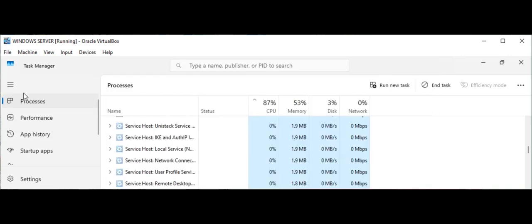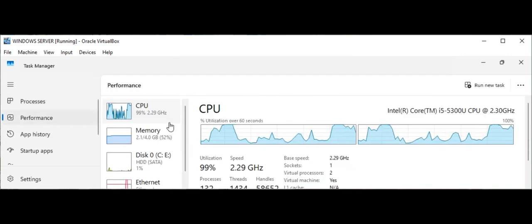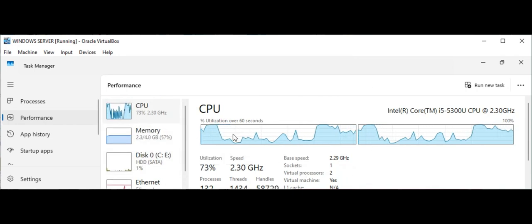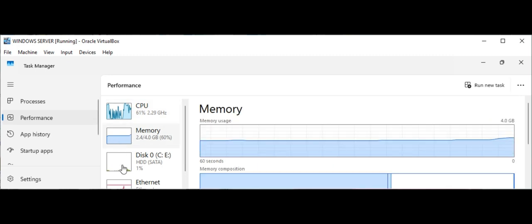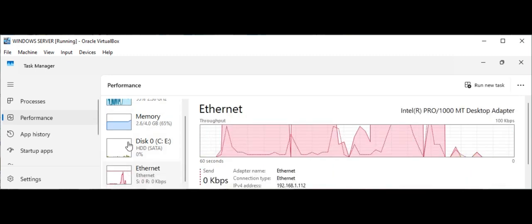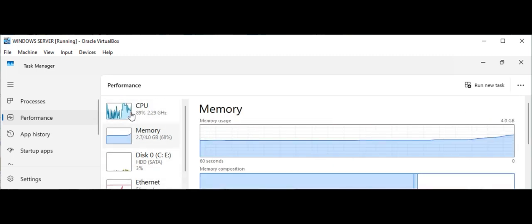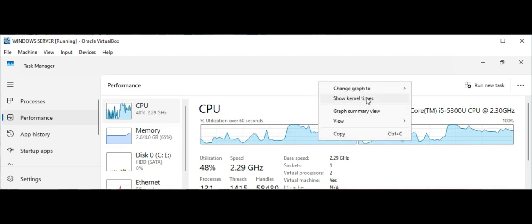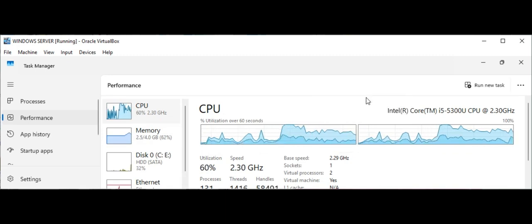A useful trick: right-click the graph and select Show Kernel Times. This splits the graph into 2 colors, one for kernel processes and one for user processes. Kernel processes are system operations, while user processes are your applications. This distinction can help identify if the system itself is the bottleneck.